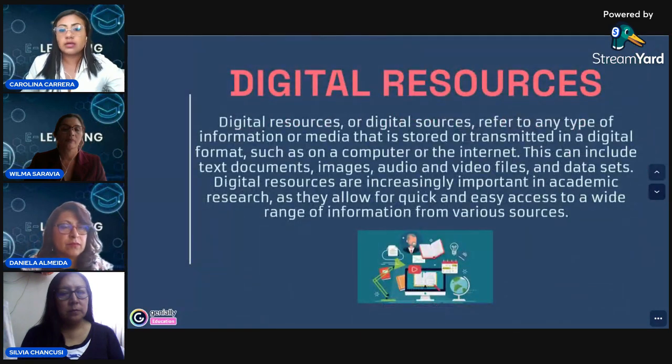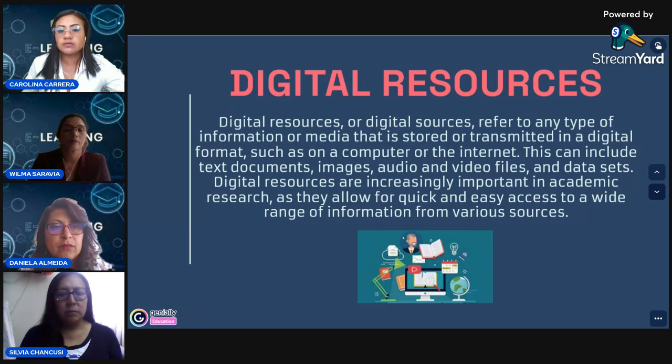Digital resources refer to any type of information or media that is transmitted in a digital format. They are increasingly important in academic research as they allow for quick and easy access to a wide range of information from various sources.